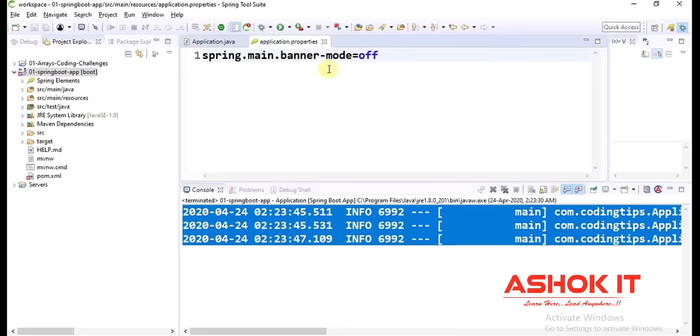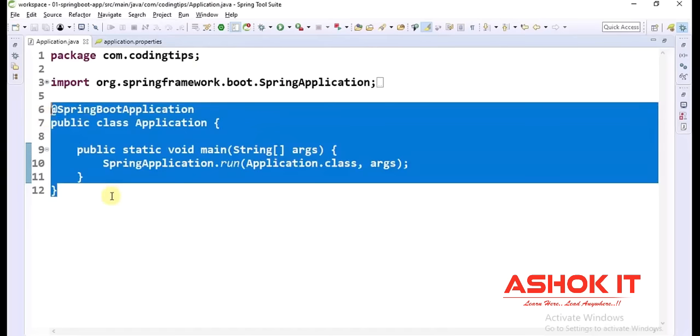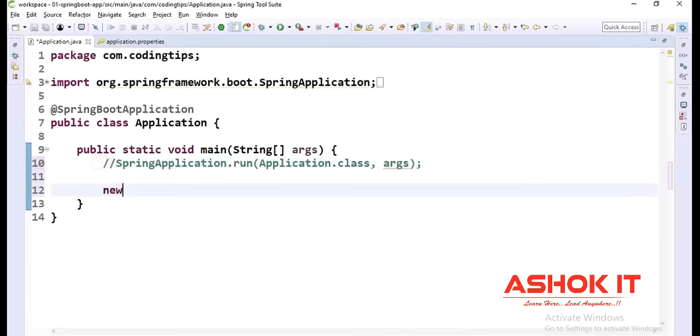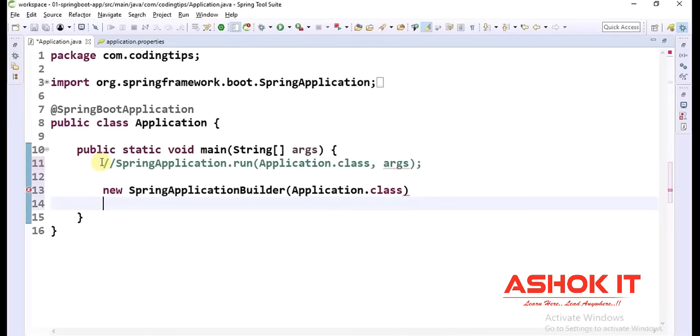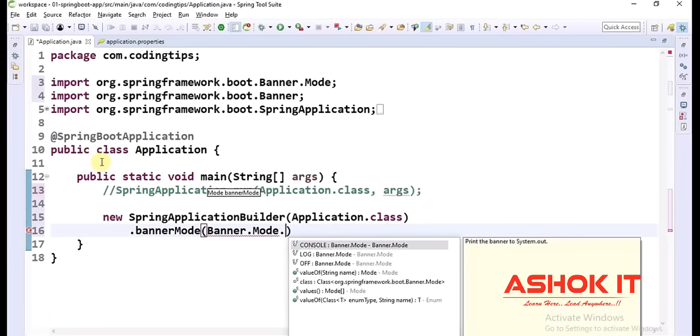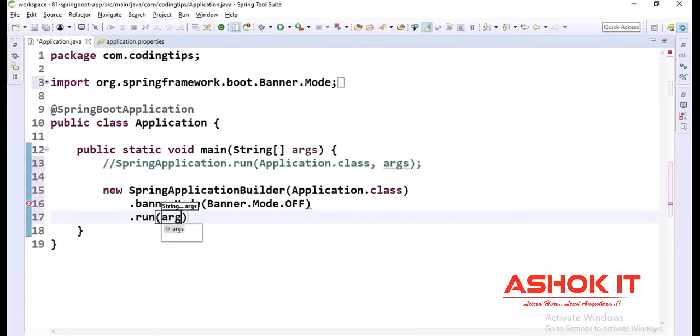Now, how to turn off this banner from the program? Here I'm going to the start class of the Spring Boot. So here I'm commenting this line. Here I'm going to use SpringApplicationBuilder. I need to create the object for this application builder, so new operator, new SpringApplicationBuilder of the start class type, application class dot. There is a method bannerMode, with off, log, console. Here also three options are there. Now I'm going for off, dot run method by using arguments.